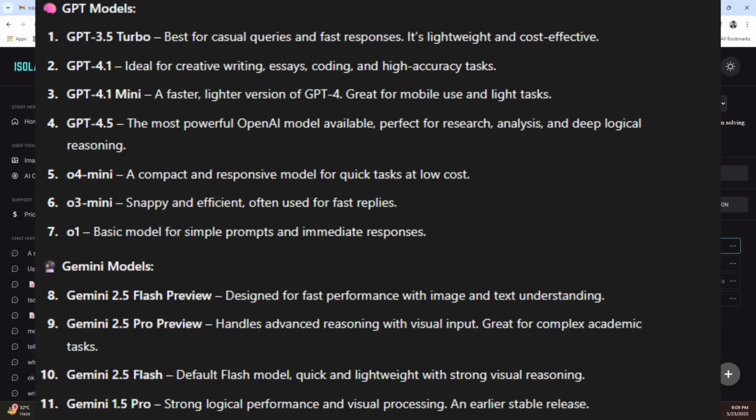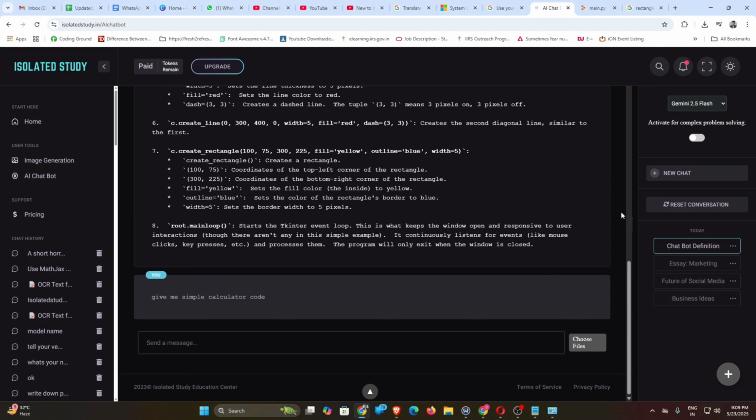9. Gemini 2.5 Pro Preview, advanced reasoning with image support. 10. Gemini 2.5 Flash, lightweight and quick for visual tasks. 11. Gemini 1.5 Pro, earlier stable version with strong logic and visual input.